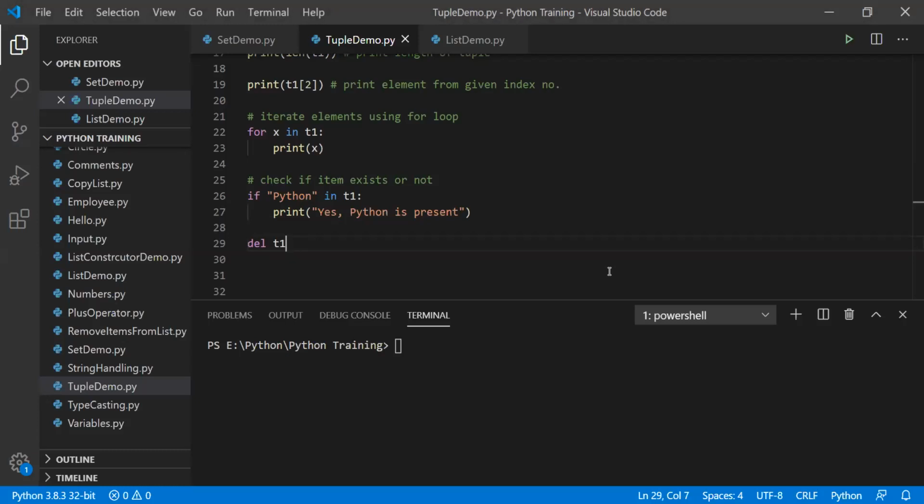So make sure you don't call the print here, as we have seen yesterday. When we deleted the list and tried to call the list, it will definitely throw an error.